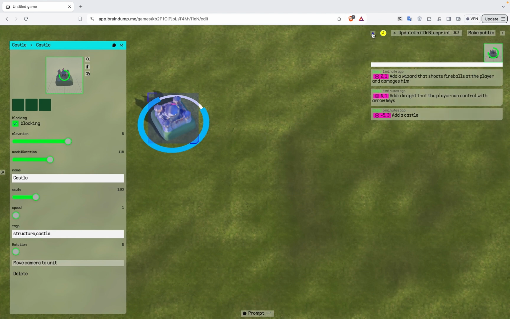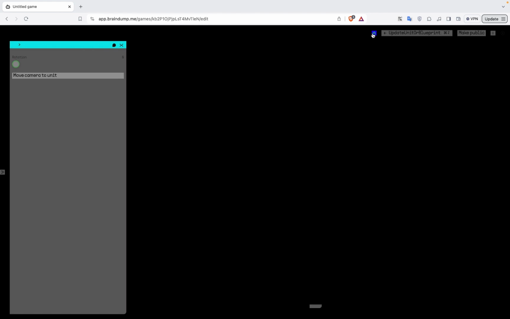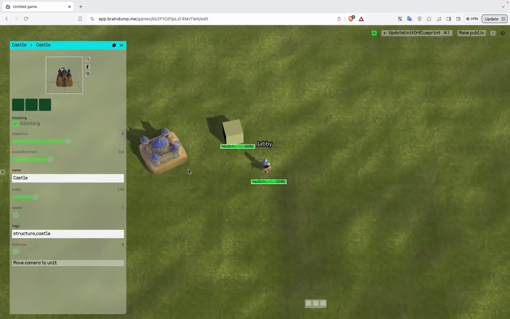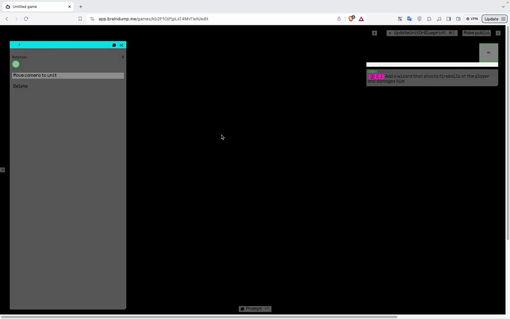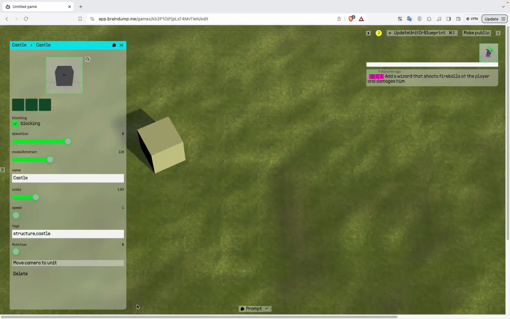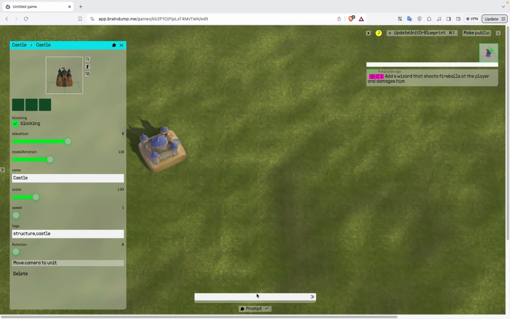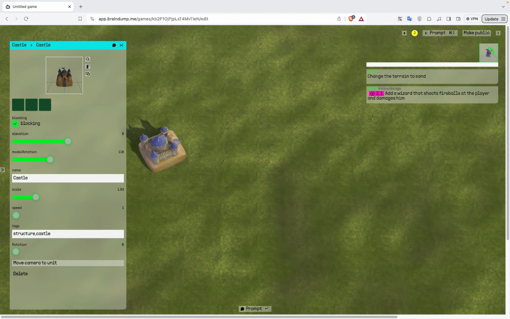So let's play test the latest version and see what it looks like. Okay, so our castle looks a lot better now. It's looking great. Can we change the background, the landscape? Let's see. Change the terrain to sand. Let's try that. Can it do that? That's the question.